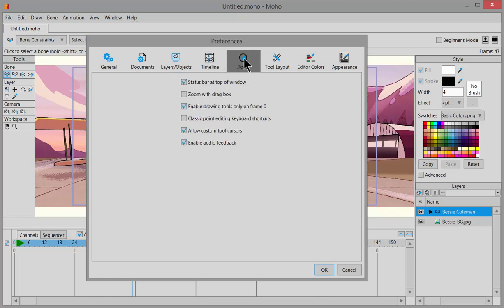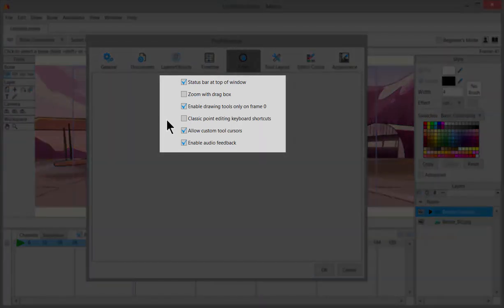Next, click on the Tools tab here, and be sure that your check marks match what you see here on the screen. Particularly this. Don't have a check mark next to Classic Point Editing Keyboard Shortcuts. And you do want a check mark right here next to Enable Drawing Tools only on frame 0.